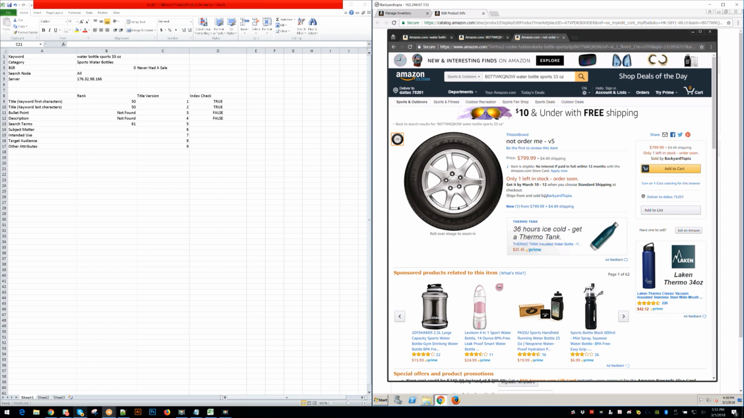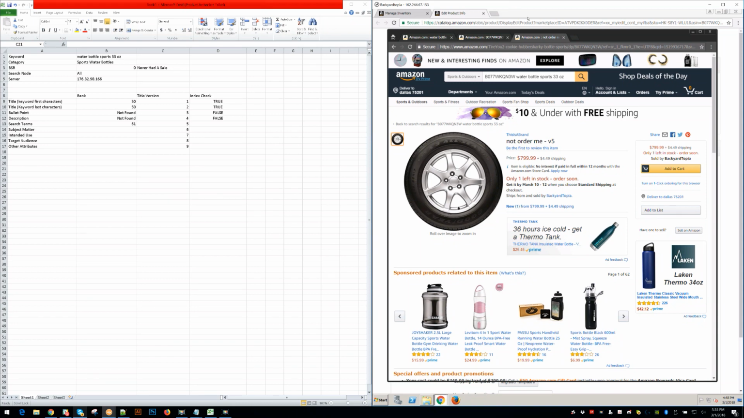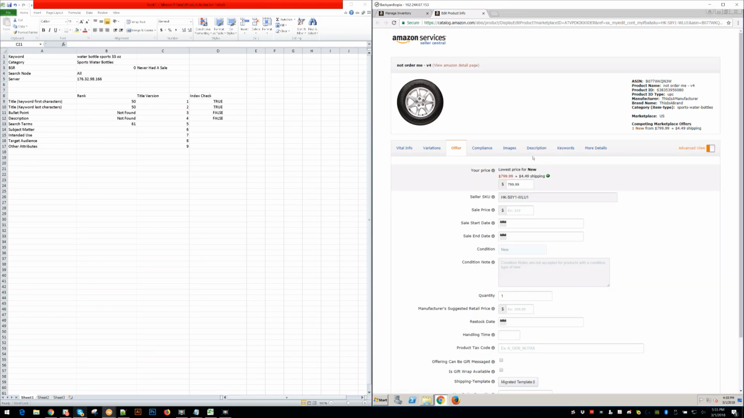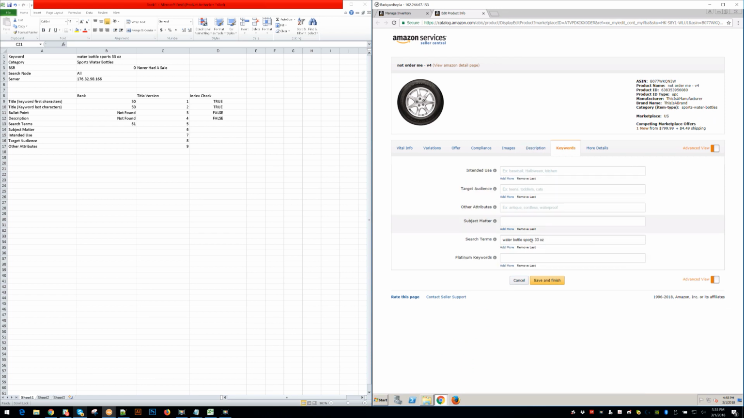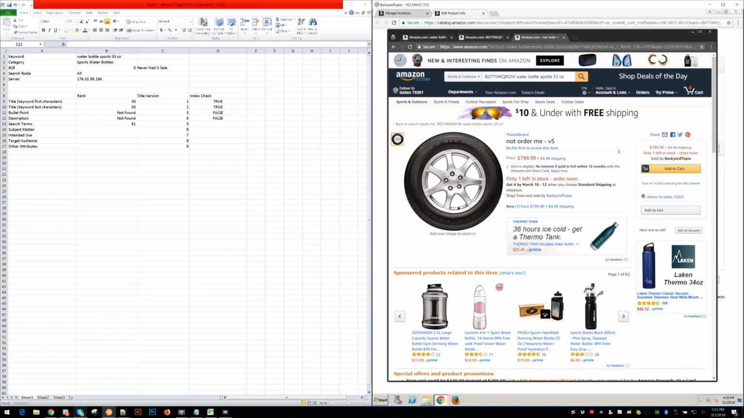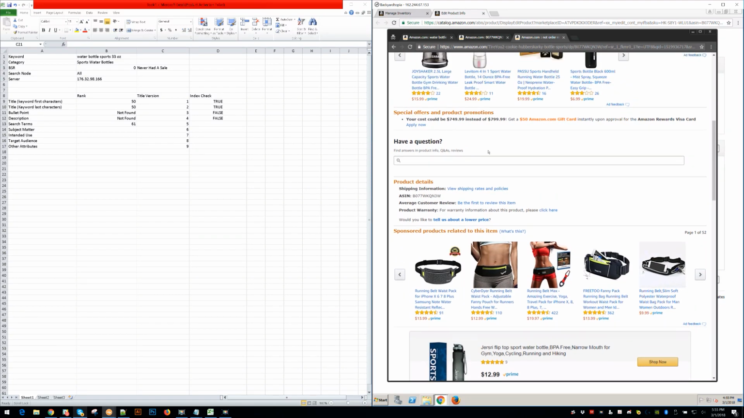I took it out of my description and put it into my search term field. So we can go ahead and click over here and go to my search term, not offer. Here we go, search term. So there it is. There's my water bottle sports 33 ounce. Let's go back to the results. And we took it out of the description. As you can see, there's nothing here in the description.